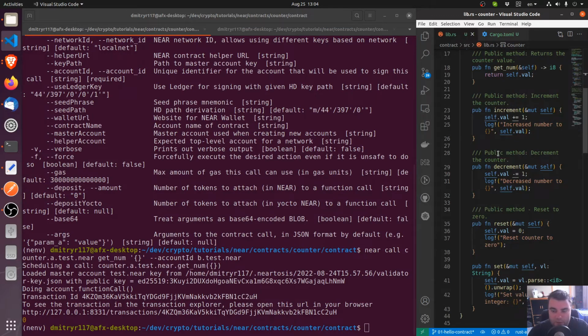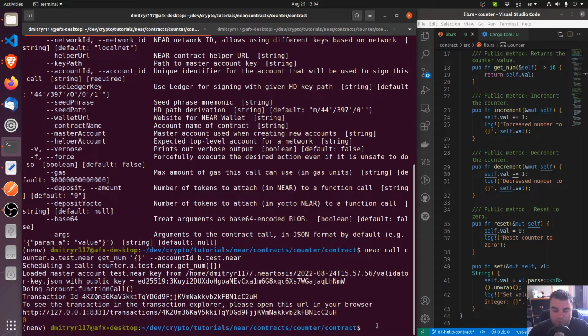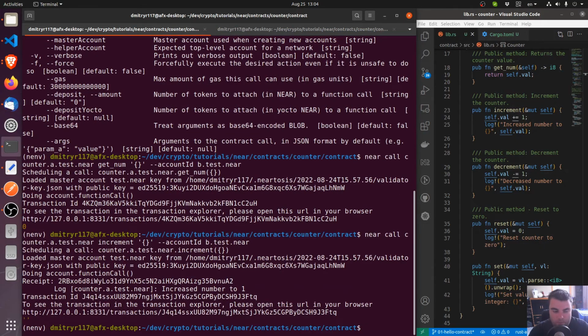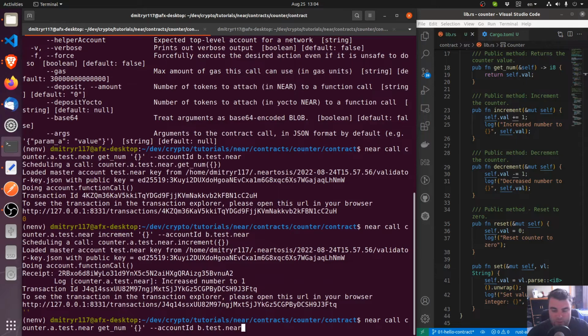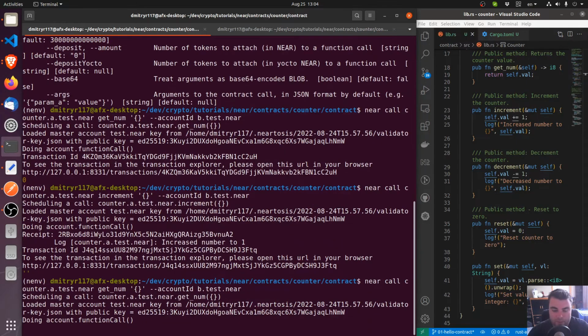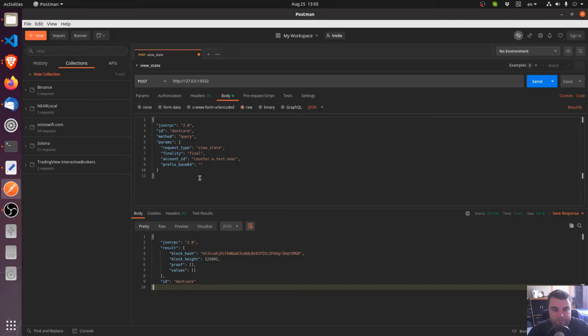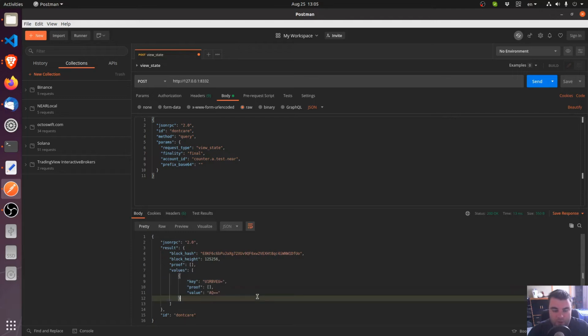Now let's do an increment and see what happens. Going to run an increment. And now let's check what does getNum give us back. GetNum returns 1. Now let's see if we get 1 using this Postman here. So let's do a submission. And now we see that values, there is some sort of value in here.